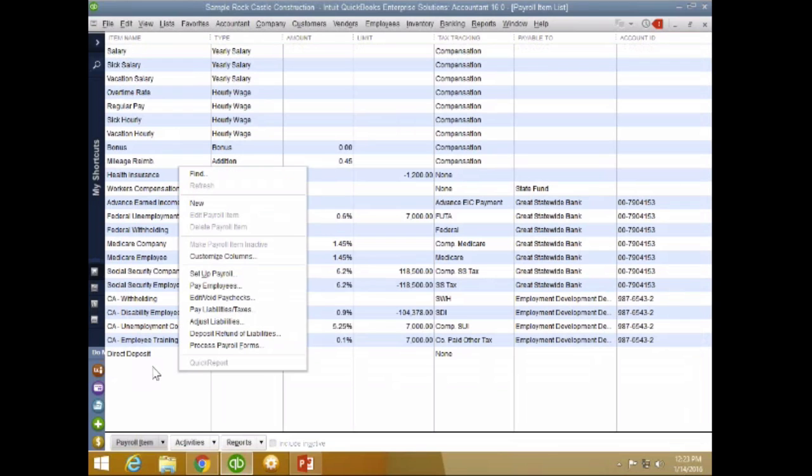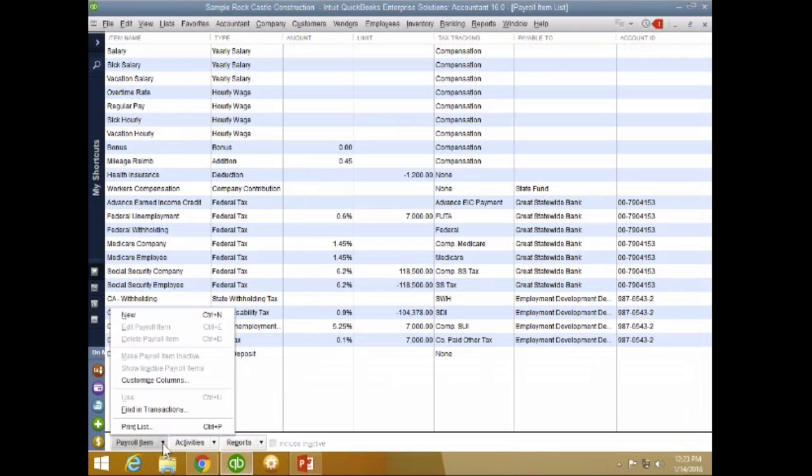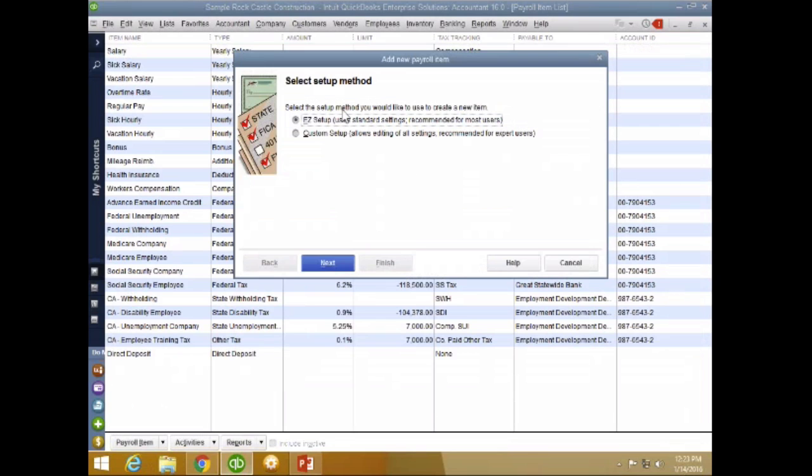So I'm going to create a new item here. I'll just right click and click new, or go to payroll item down here and click new. So there's the easy setup, and then there's the custom setup. I actually don't like the easy setup because it takes me to another screen, and I think it's a little bit slow. Plus, most of us, I think, after watching this webinar, will be very comfortable with the custom setup. So I choose custom setup in this case.